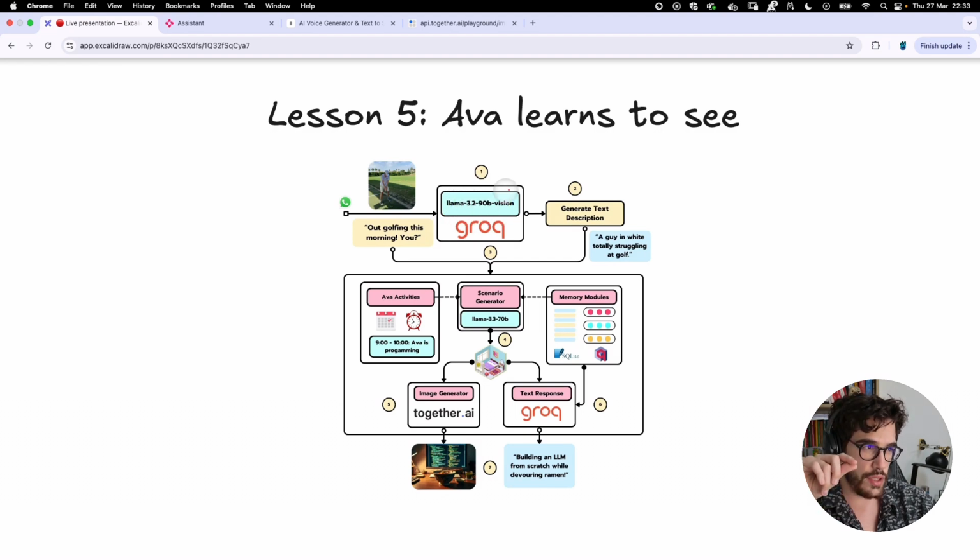Okay, so this is number 1, and what's going to happen is that the image is going to be sent into Llama 3.2 90 billion parameters VLM in Groq. Okay, and this is going to generate a description out of the image. For example, in this case, it's a bit comical, but a guy in white totally struggling at golf. Okay, so this is the description by which AVA is going to represent my image, the textual description.